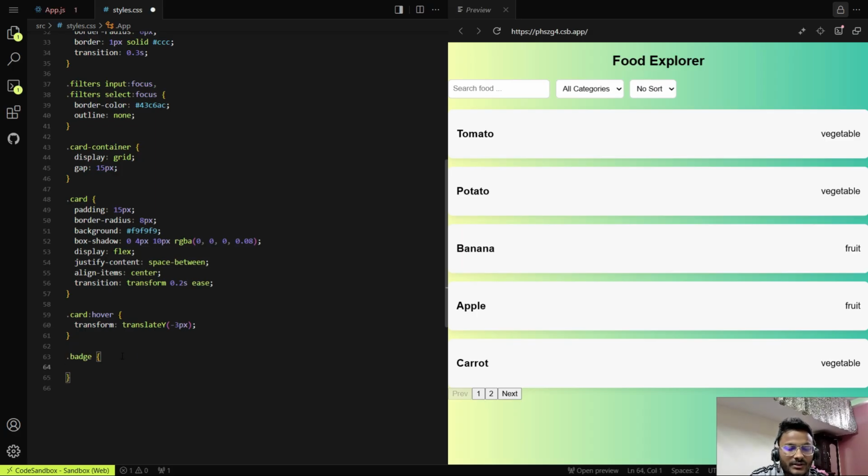Now we are going to give the CSS of badge that is padding 4 pixels 8 pixels, border radius that will be 20 pixels, then color white, and then font size that will be 12 pixels, and then text transform will be capitalize.